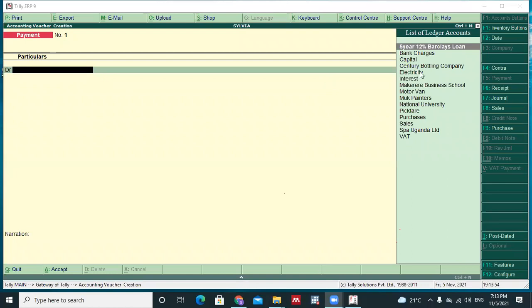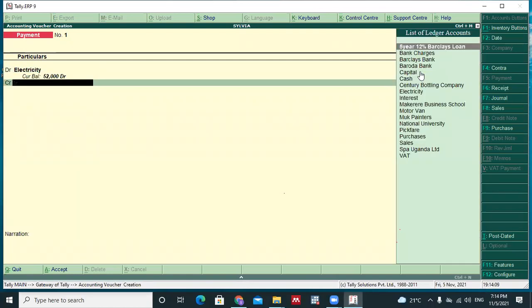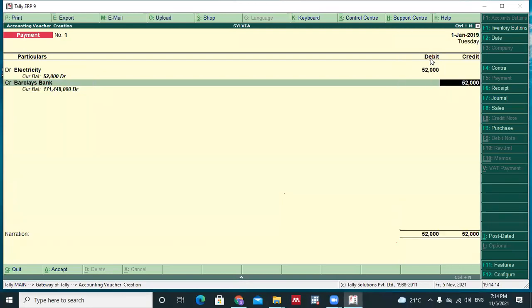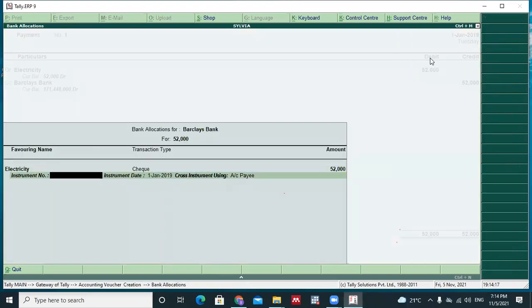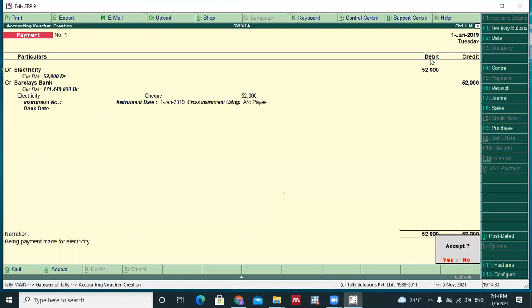So debit electricity. By how much? By 52,000. And then credit, we are paying from Barclays Bank. Credit Barclays Bank by the same figure. Enter, enter, until you reach the narration part. And then you say being payment made for electricity. Finished. Enter and accept.